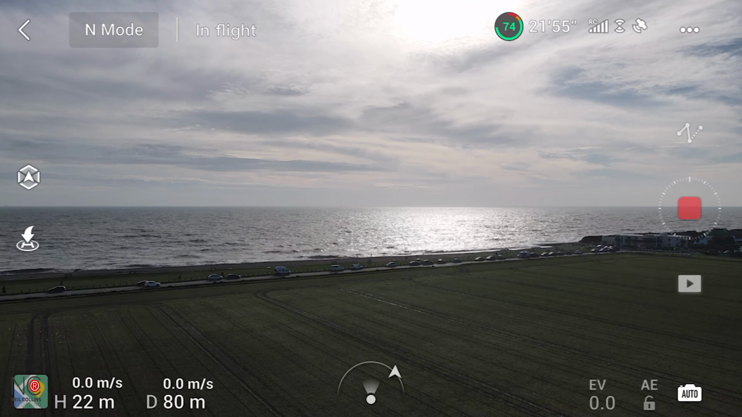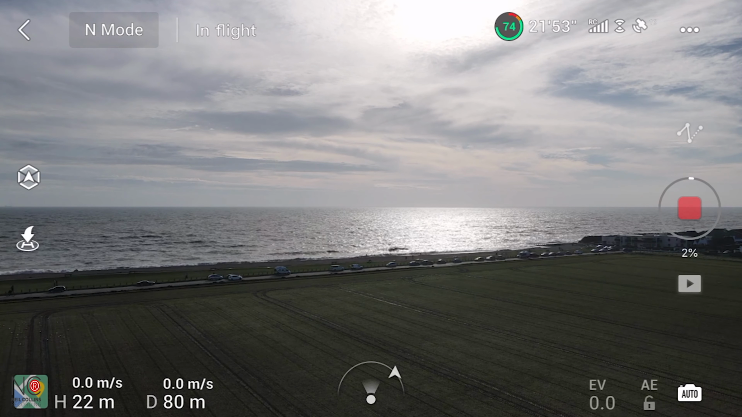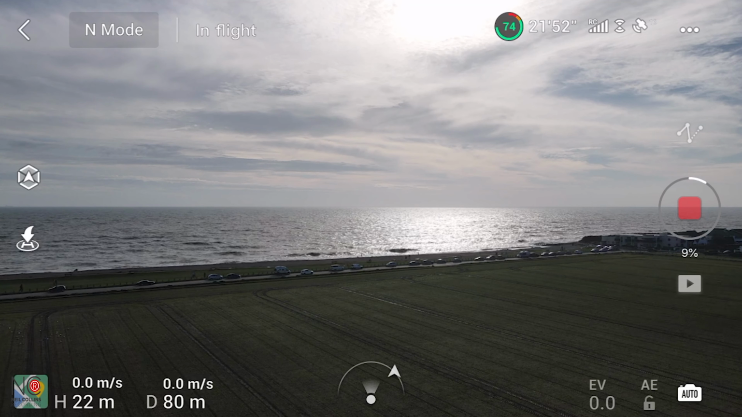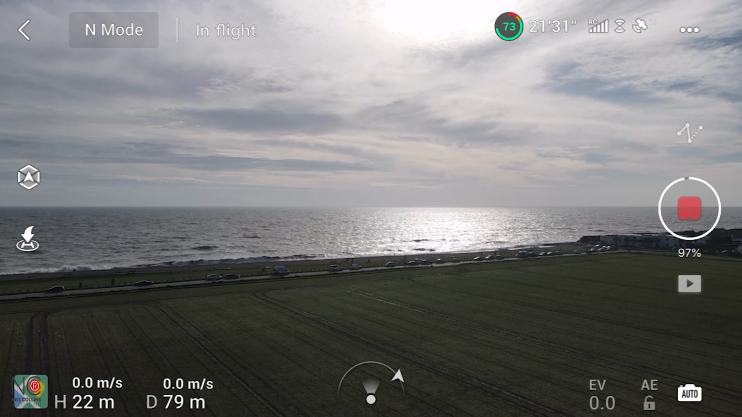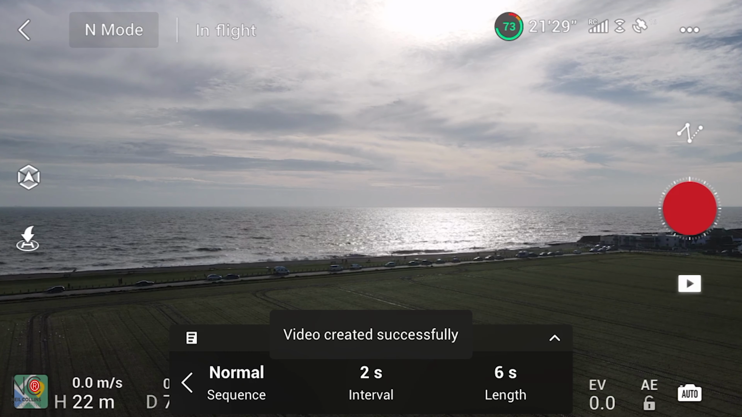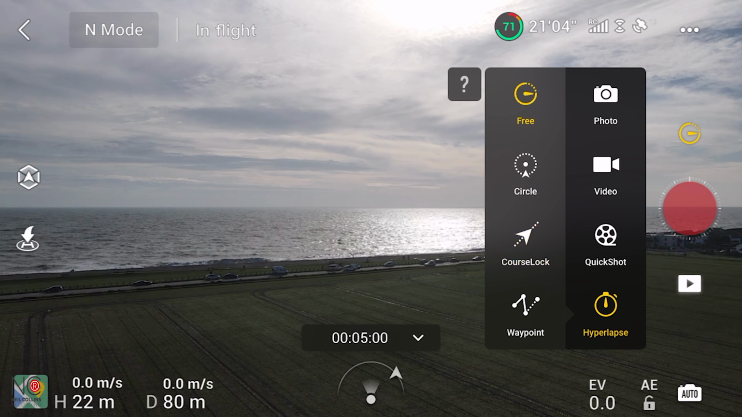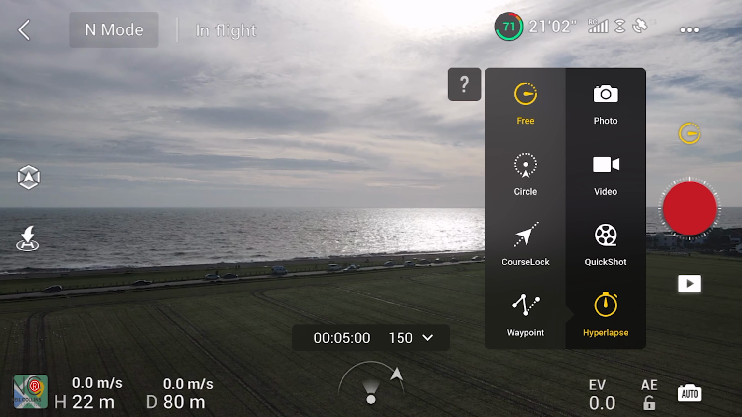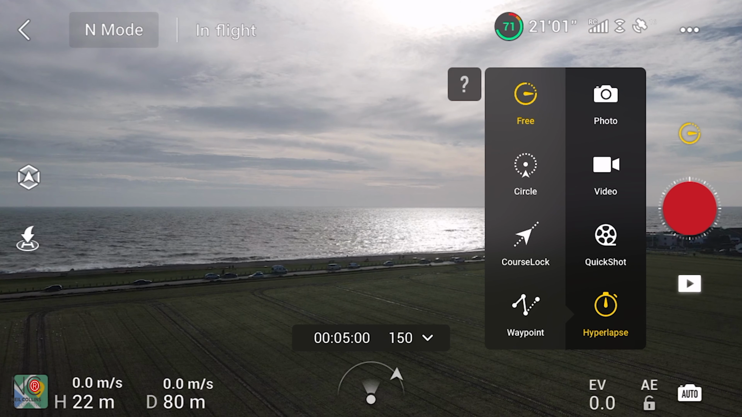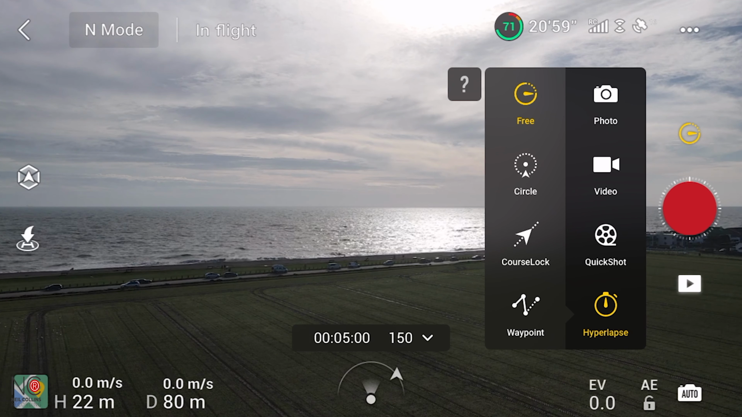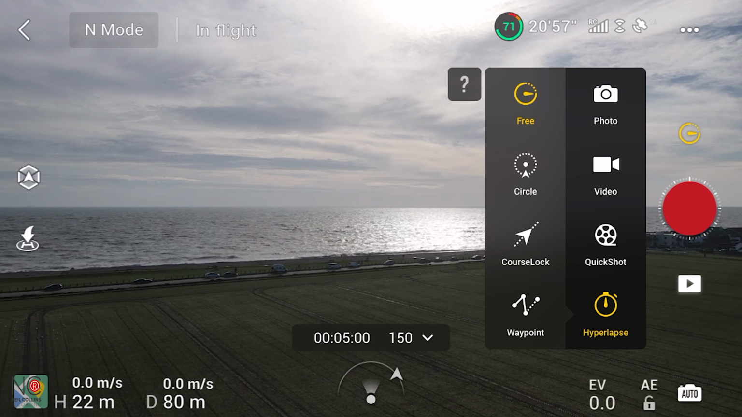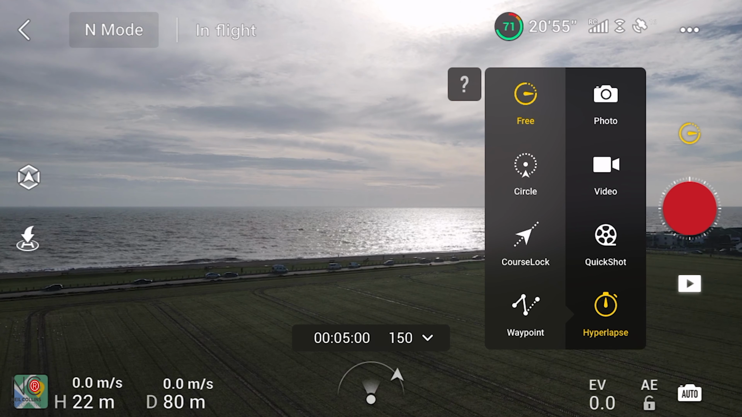Okay, so that's done. It's creating the video. If you look on the right-hand side, you can see that it's rendering. So that's done, that's all saved. Video created successfully. The only other option here is the free hyperlapse function, which is where you just fly the drone yourself. It'll still take the photos at intervals, but you're flying the drone. So there's that option if you want to use that. So we're going to return to home.